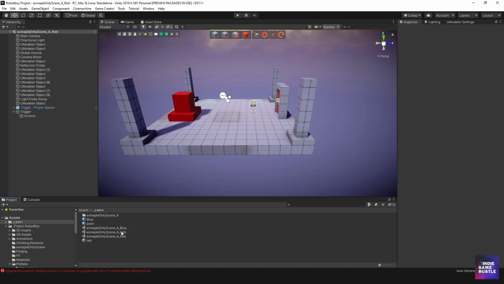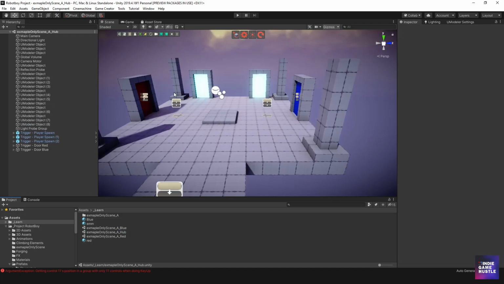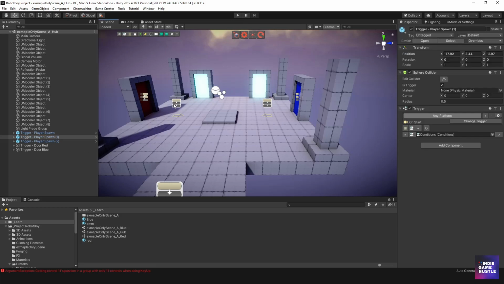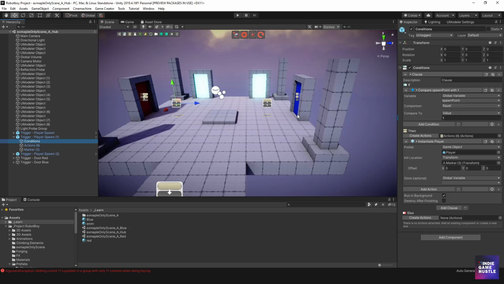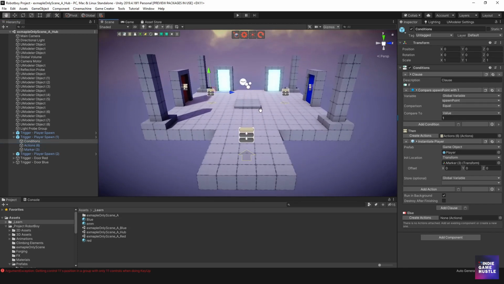Just to confirm, this door is going to 1. So I'm going to go into the hub room, and we just want to make sure that that door number matches this here. So we're going to click on this, and that's going to be 1 as well. Great, so we have 1. All right, so let's check to see if that works.